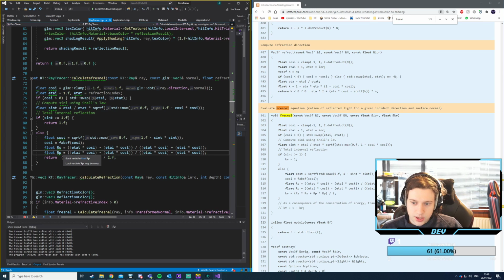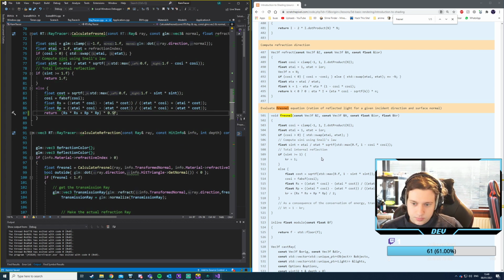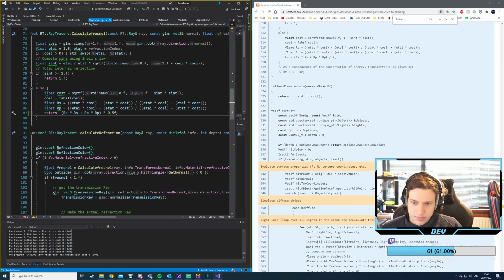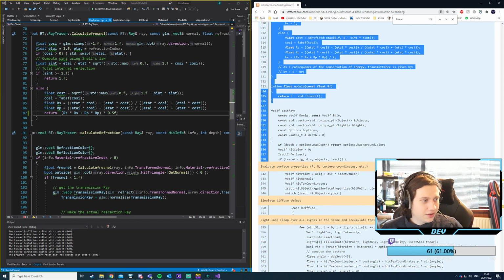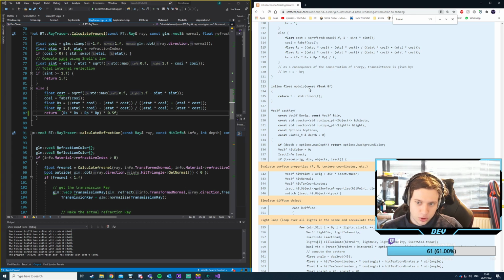eta t cos i minus eta i cos t, over eta t cos i plus eta i cos t. Yeah. And then it's just rs times rs plus rp times rp, divided by 2. However, this can be multiplying by 0.5, which is technically faster than dividing by 2. Right, and then we have... Wait, this is interesting. They have an inline float modulo, and it's just std::floor. Okay, that's interesting. I haven't seen that before.